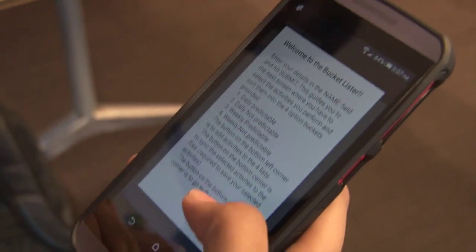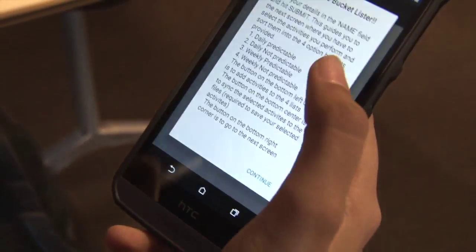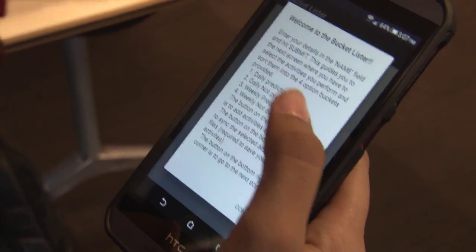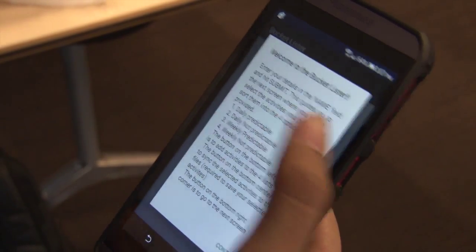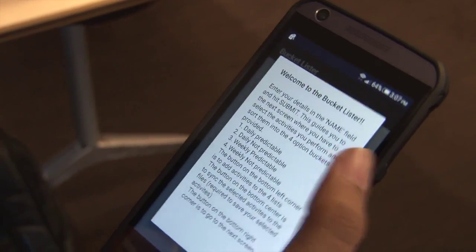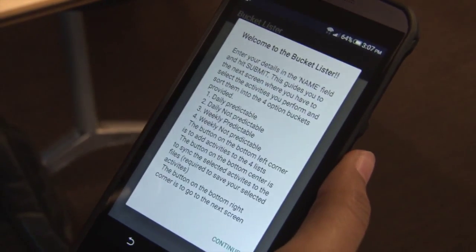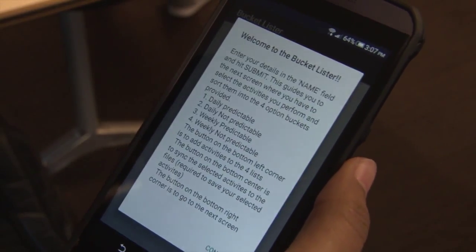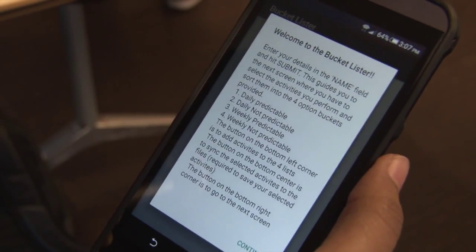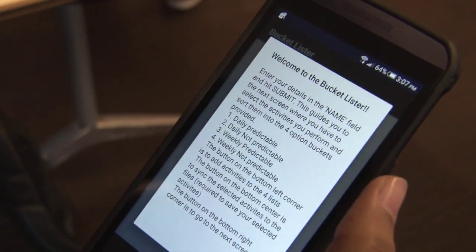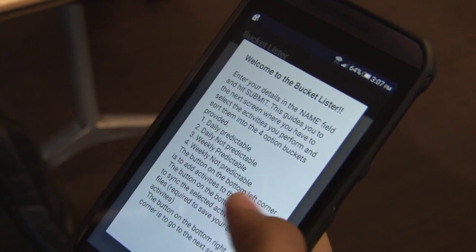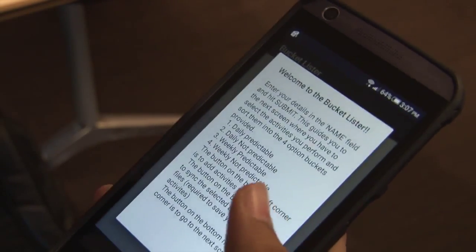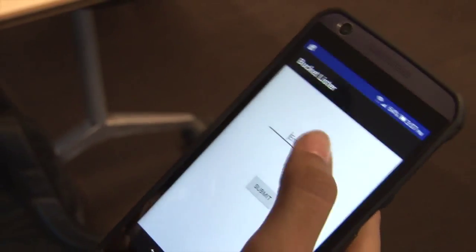Okay, so here we have the Bucket Lister, which classifies your activities into daily predictable, daily non-predictable, weekly predictable, and weekly non-predictable. What this means is daily predictable is when you perform an activity every day at the same time. Daily non-predictable will be every day, but not at the same time each day. Weekly predictable will be every week, on the same day of each week. And weekly non-predictable will happen every week, but probably not on the same day. So you enter in your details.